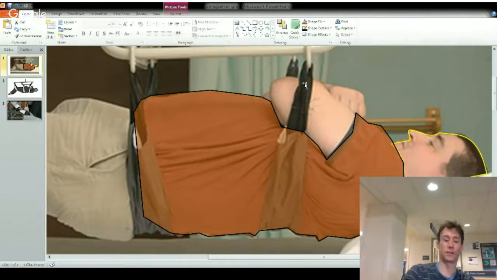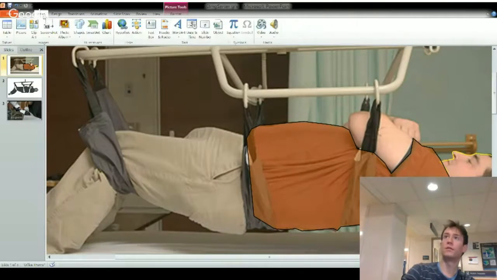Maybe I'll add now this strap that's holding him up here. Insert shape. This guy.